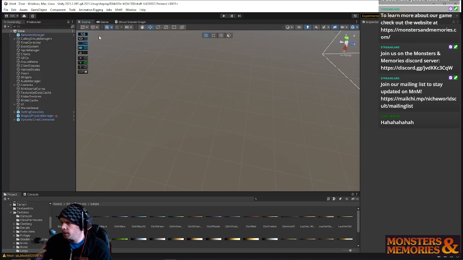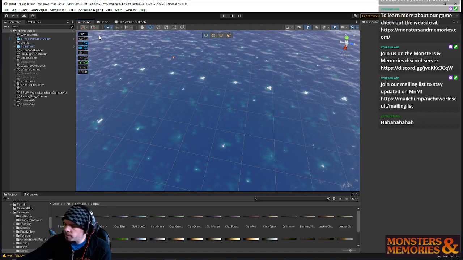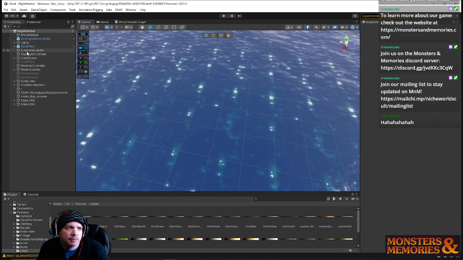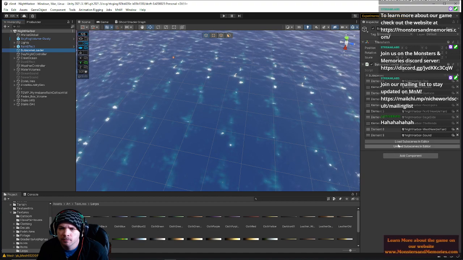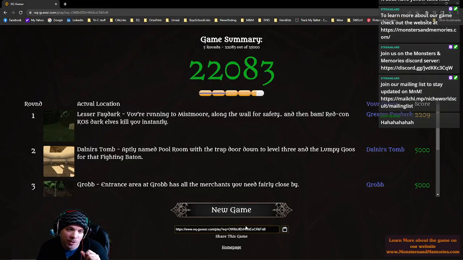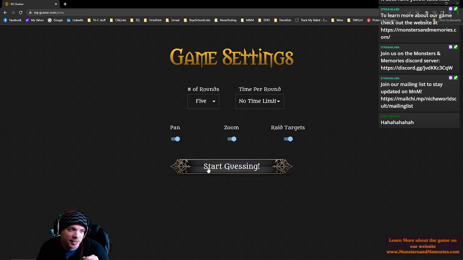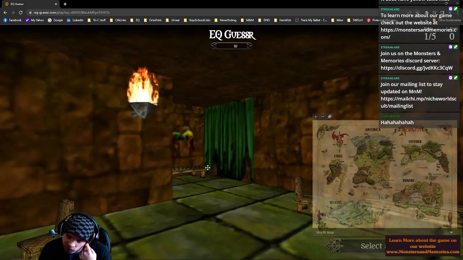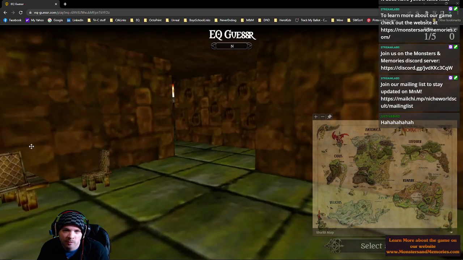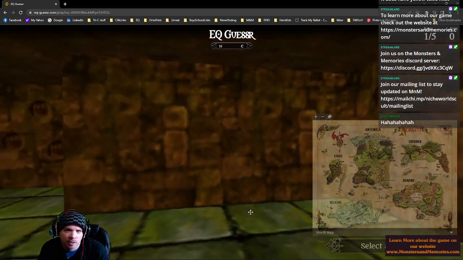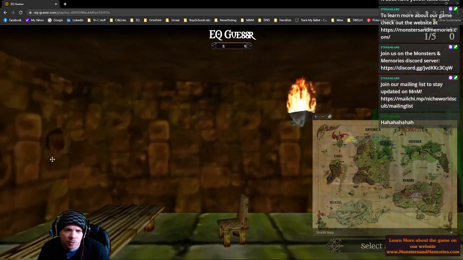The scene. And then back to EQ loader. I almost forgot. Almost forgot. We are in Guck. The question is, which room are we in Guck?